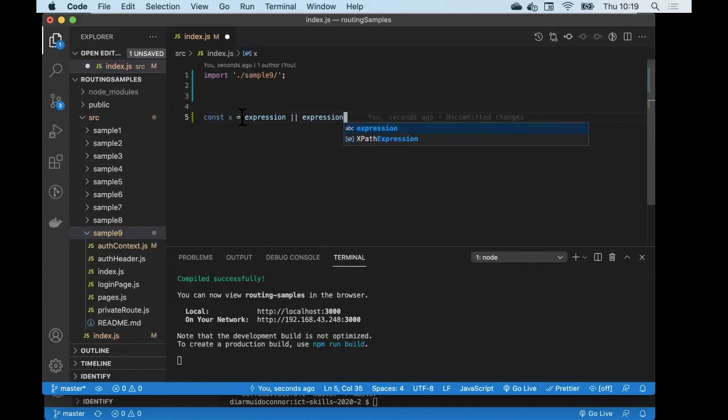And the way it works is the JavaScript runtime will evaluate this expression. Let's call it expression 1. Expression 2. It evaluates expression 1, and if that evaluation is true in the JavaScript sense, so that would mean, for example, if the expression evaluated to an object or a primitive or an array, that would all constitute true, then it assigns that expression outcome to the variable x.